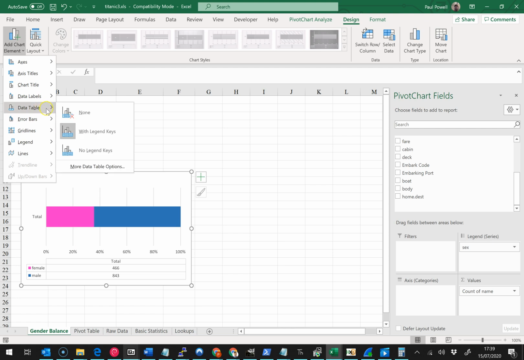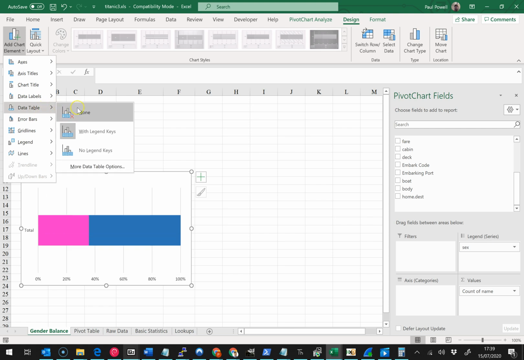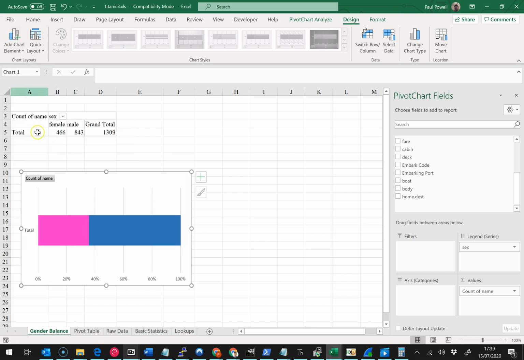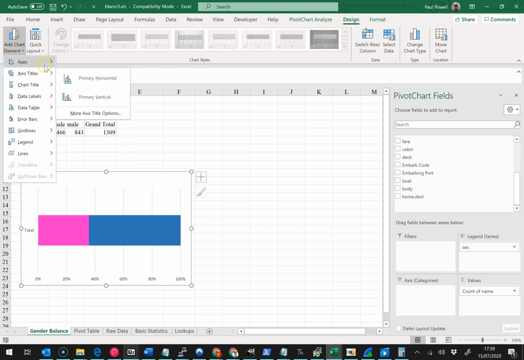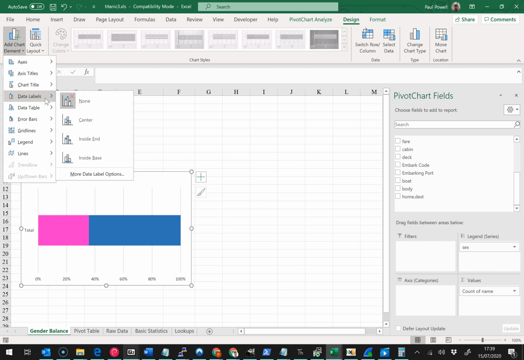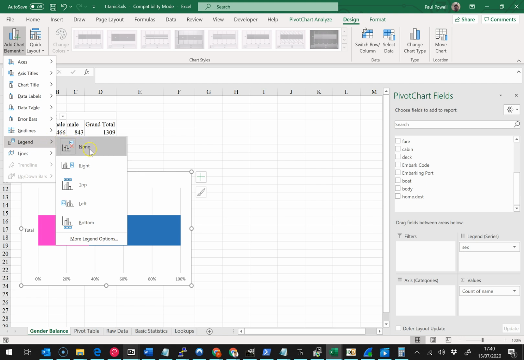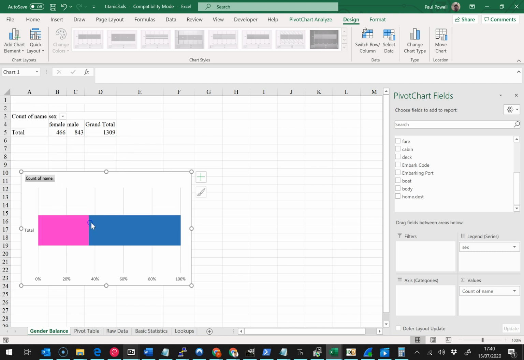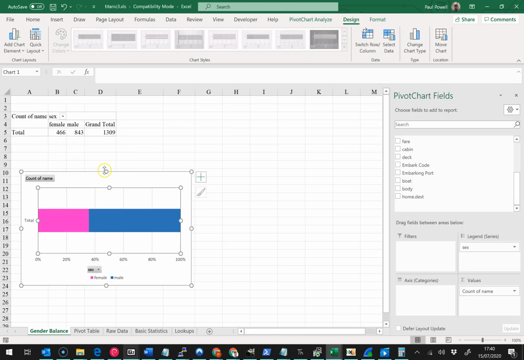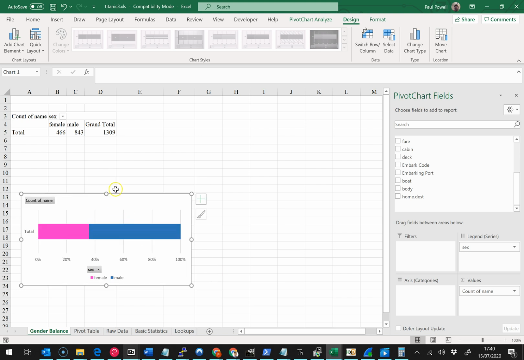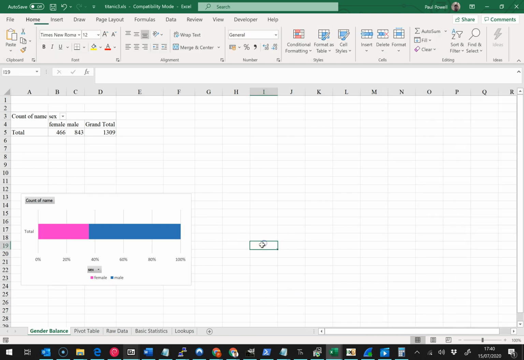I could get rid of the data table like so, and I could add, where's it gone? I want my legend, right? So I could add the legend at the bottom like this, just to make it obvious what I'm going on about. So now it's quite easy to read that. You can edit all sorts of things about these charts.